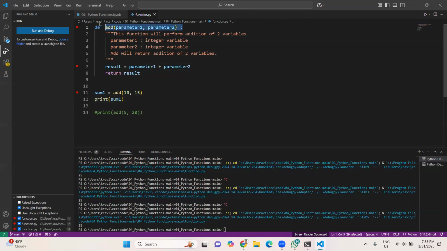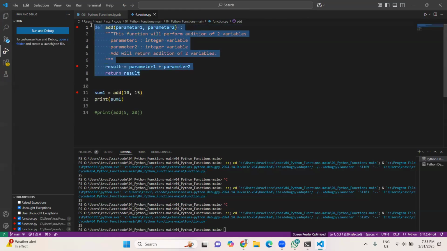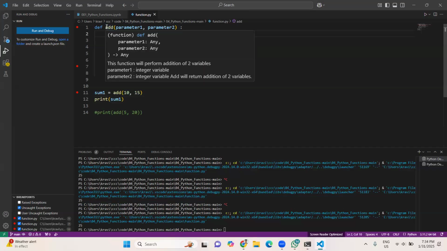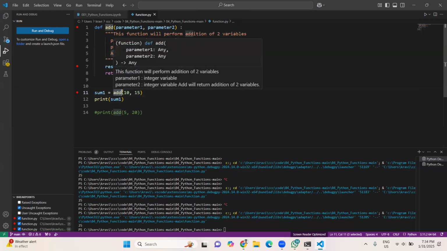At first, the cursor will come here to define a function inside the memory, right? Then the whole body will be read and put into the memory, saying that add is a function which will be used. Okay.